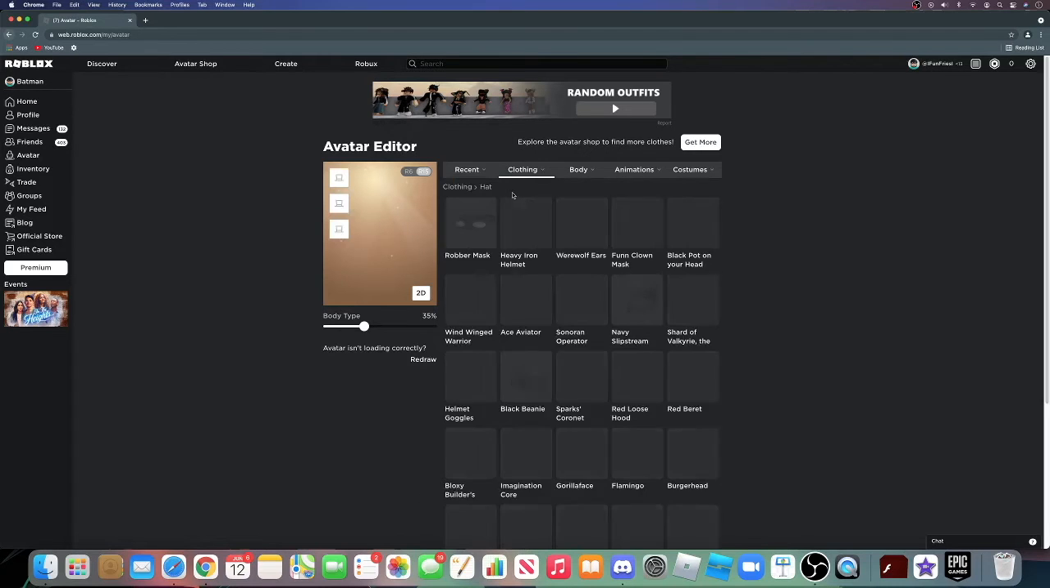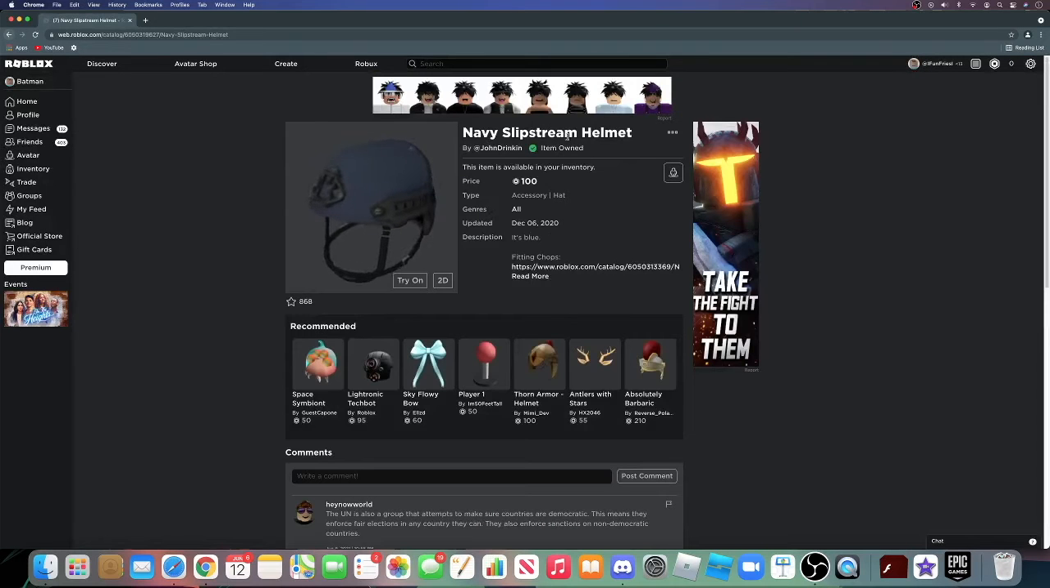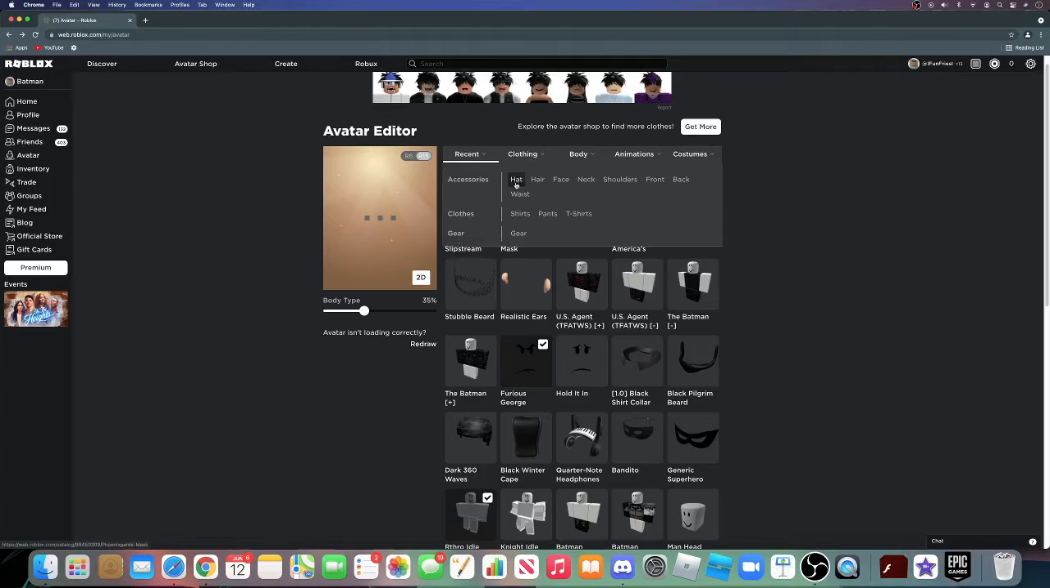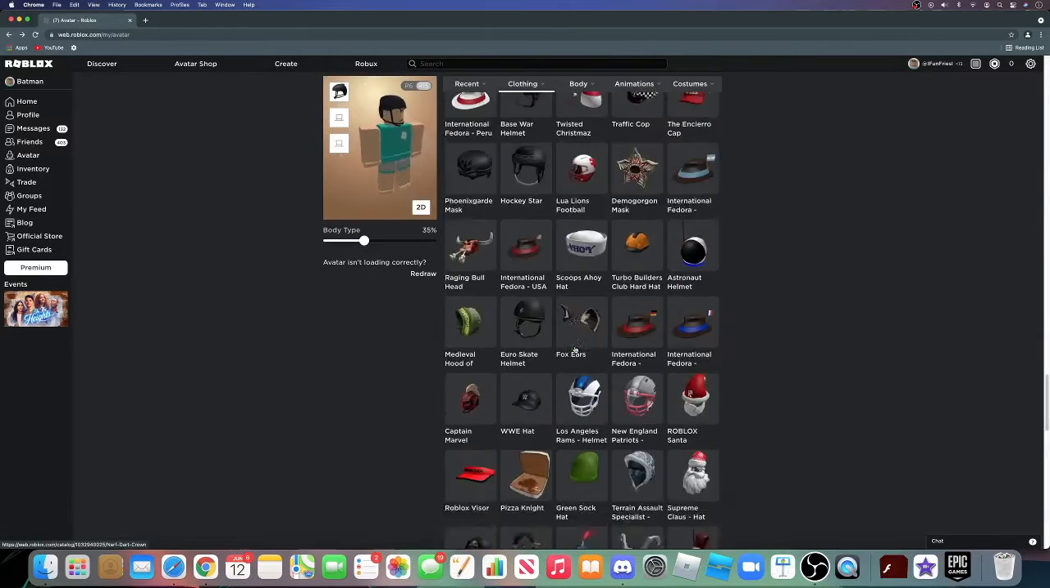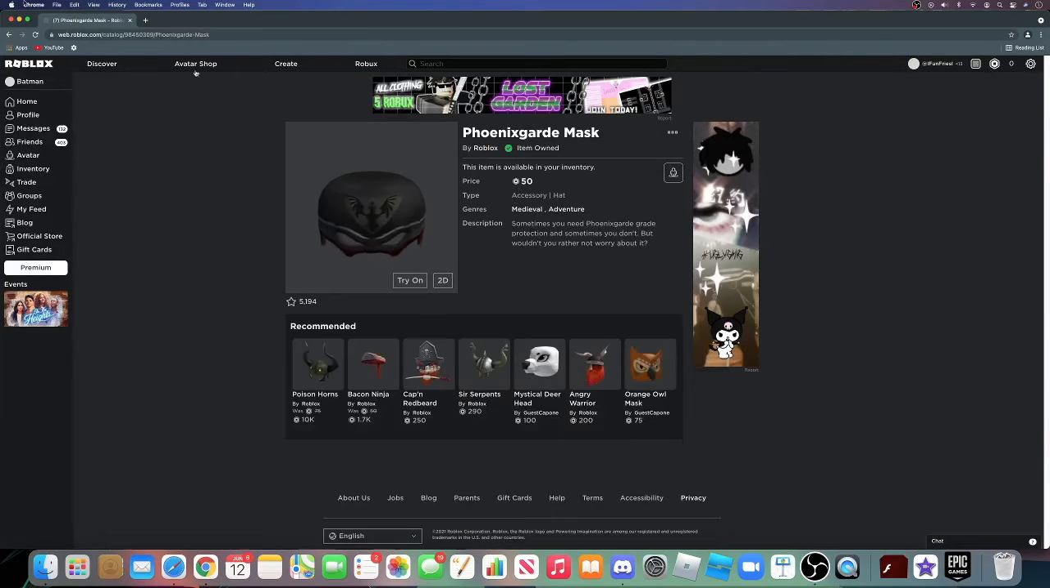So first, what you want to do is go on the catalog and search up Navy Slipstream Helmet. It is 100 Robux and all of the items from this outfit will be in the links in the description. So you want to put that on. And then next, you want to go to your hats and put the Phoenix Guard mask on. It is 50 Robux.